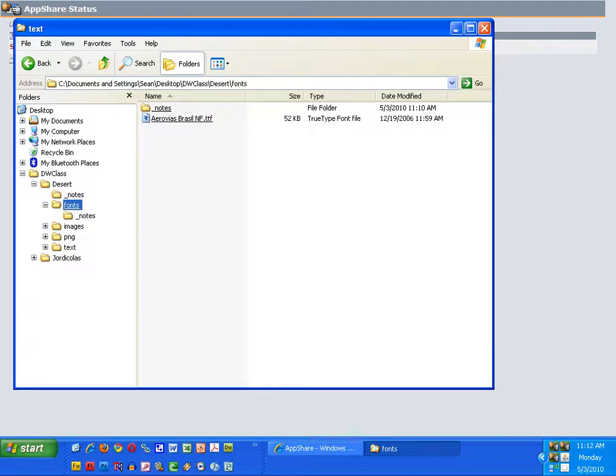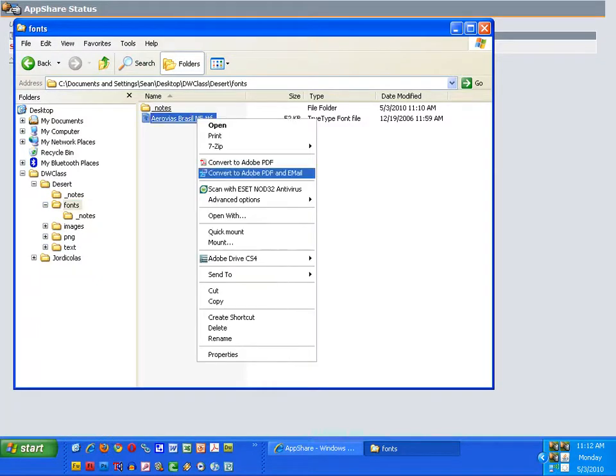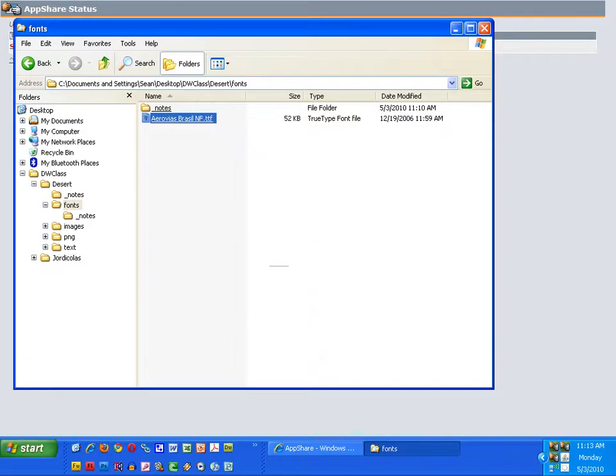So let's do some prep work here. I'm going to install the font first. So I'm going back to the fonts folder, and I'm simply going to select and copy this Arovius Brazil font because I liked it. When I went out and searched on the web, I thought, hey, yeah, this will work well in my Desert Destinations prototype. So I downloaded it, and I've copied it. Now it's on the clipboard.